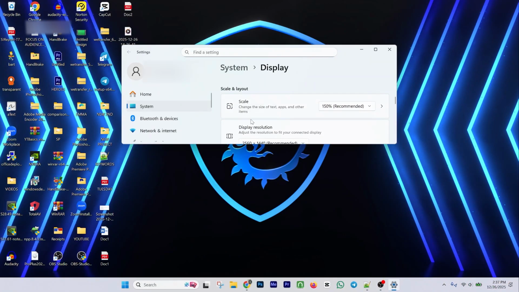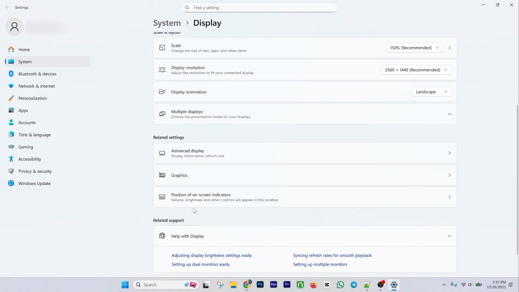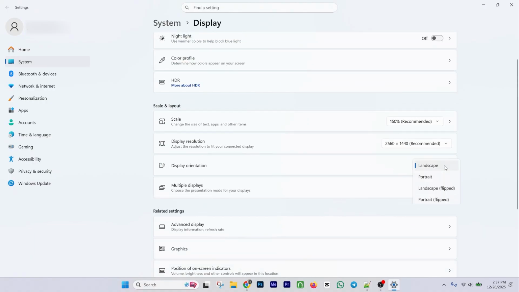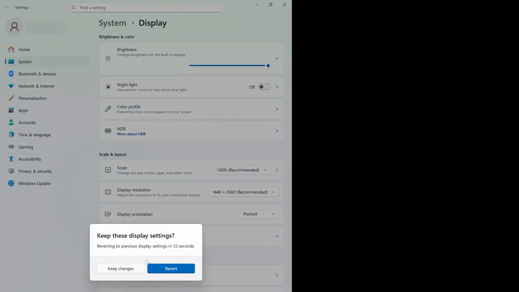Now you can change the display orientation from landscape to portrait, to better view documents like emails and photos, and also to reduce eye strain for reading text in vertical formats.